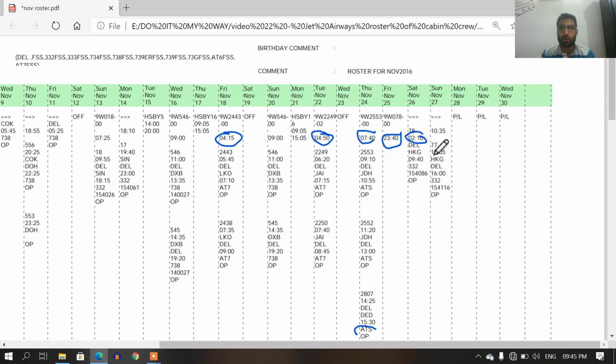HKG is Hong Kong, and we are landing there at 9:40, and from there we have a layover stay, and next morning at 10:35 again Hong Kong to Delhi. So this is how we are landing back on the 27th from Hong Kong. Flight 16 means 4 p.m. And if you can see this PL, 3 days, we have to apply a month prior so that we can get the flights from the offs.